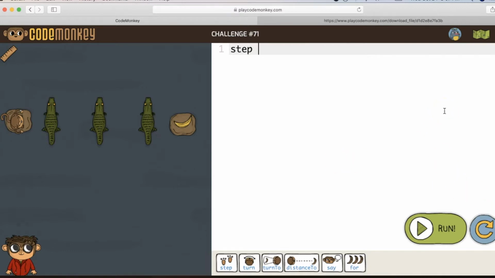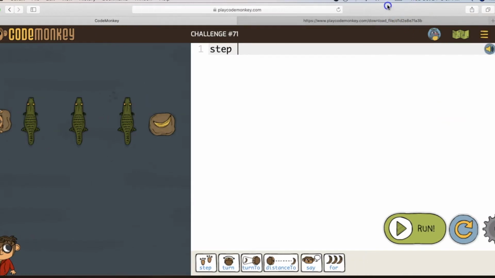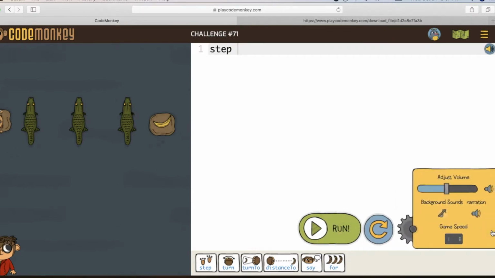Within the platform, you see that the editor is on the right and the script, or what will be running, is on the left. To run any program, you click Run at any time. The gears are our settings. You can adjust the volume, the background sound, the narration, or increase or decrease the game speed.